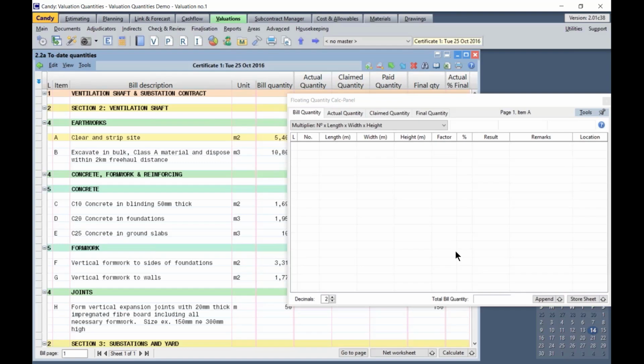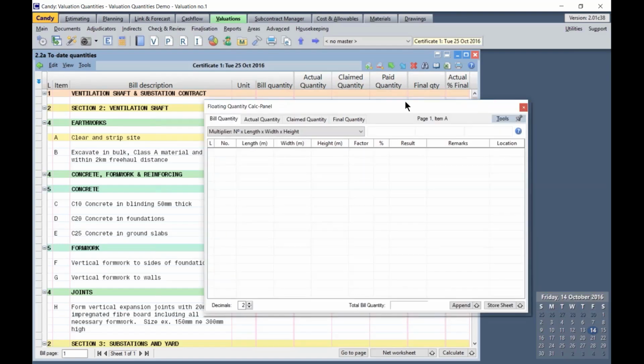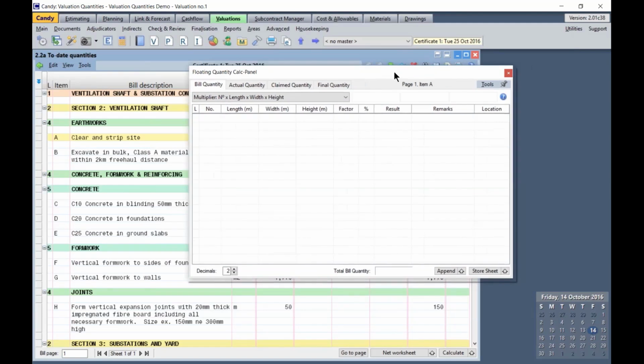Once the Quantity Calc Panel is open, I can move it around on my screen to where I am comfortable with it. I can now switch between different quantities for this specific item, and then I can also select the formula that I would like to use for this specific calculation. I'm going to use the multiplier option for my actual quantity to do a calculation for actual quantity.